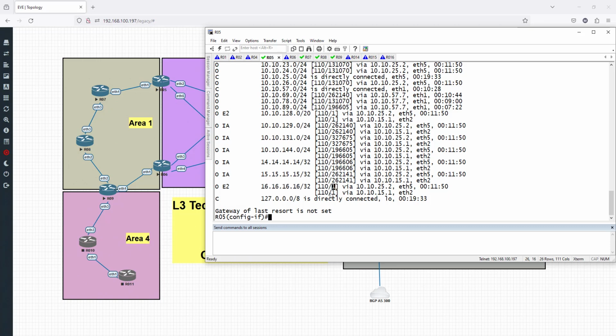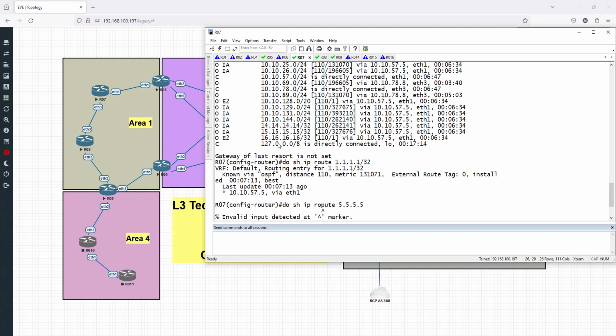And that is interesting, because everything which is advertised to you when it is E2 type is going to have a default metric, and in this case, for example, the metric is 1. Now the same route on router 7, if I just go to router 7 and check this 16.16.16.16, again the same thing is happening here. You can see that the metric is the same as what you see everywhere in your network, and that is because this is type E2.